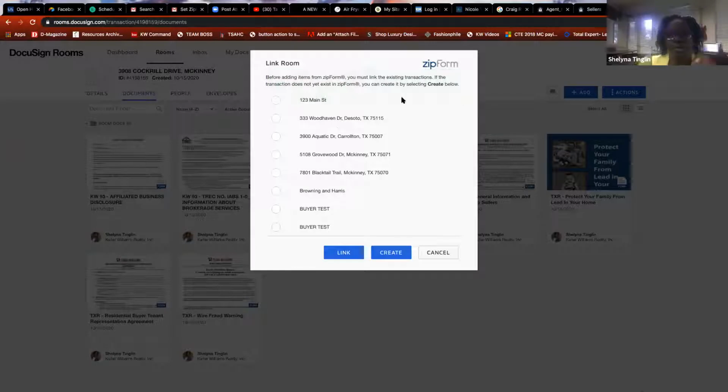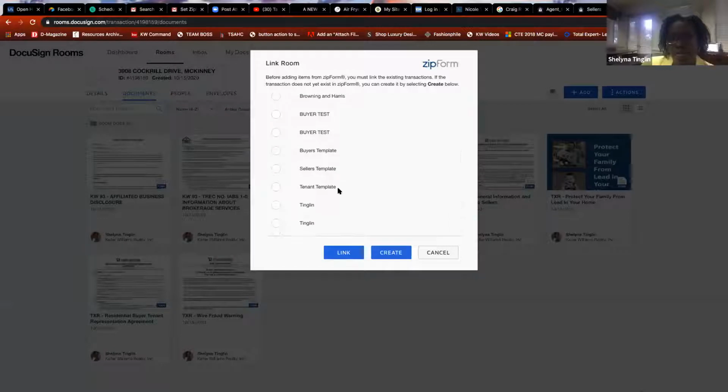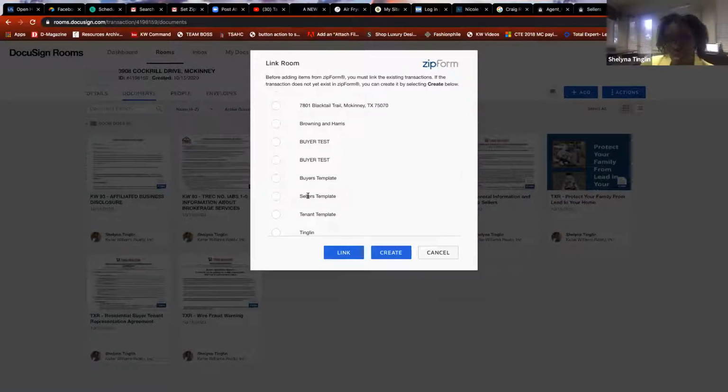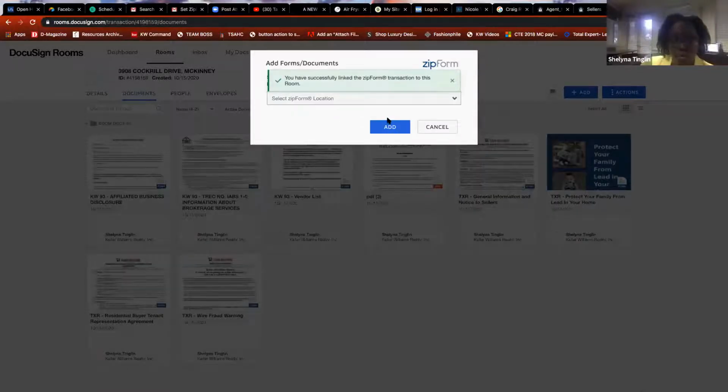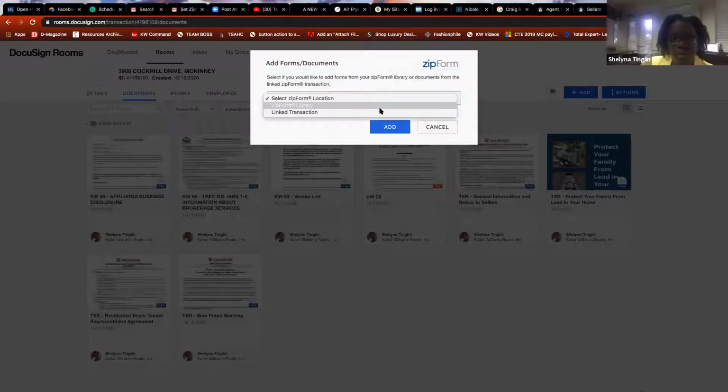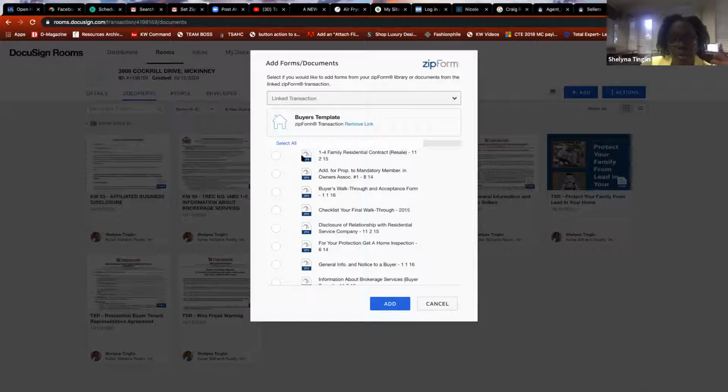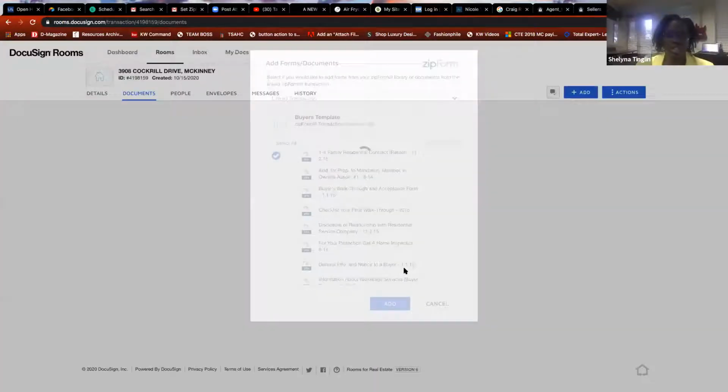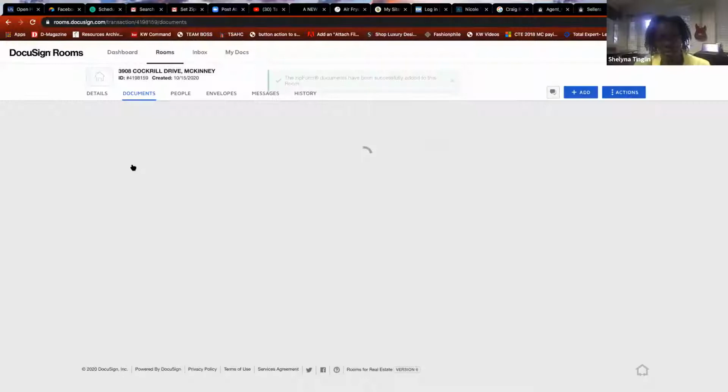So it worked this way. I don't know why it's giving me a hard time the other way. These are some templates that I had already created in Zip Forms. Right here it says buyer template and seller template. If you click on that template and hit link, it should pull it over. Let's do link transaction. Here is the one I want, that one. I just want that one for now, and I'll add it. What it just pulled over was the 1 to 4 family.